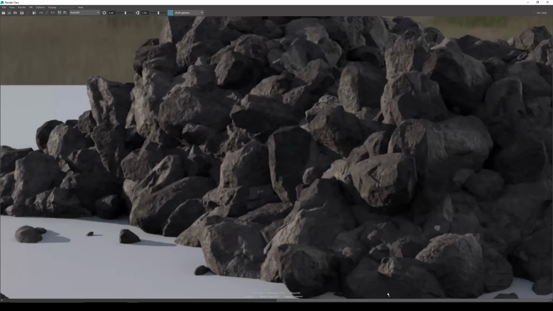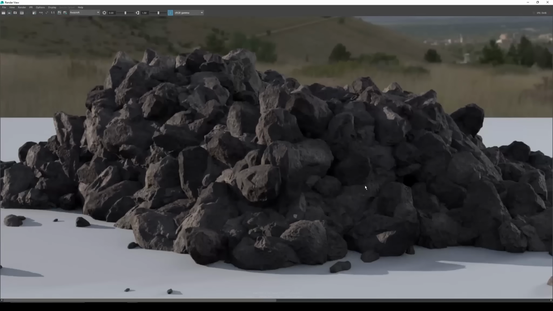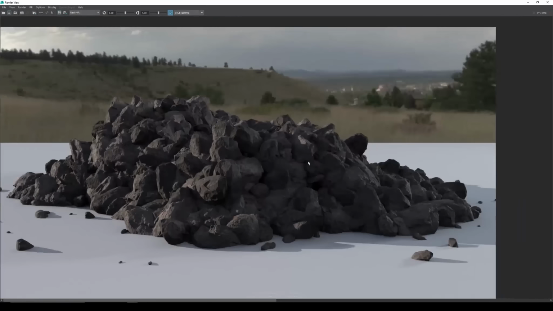So yeah, it does help, but in this case it may not have been 100% necessary, and if it's more important to me to keep this as instances than it is to use the displacement, then you just have to make that call with the asset. So yeah, that's about it.